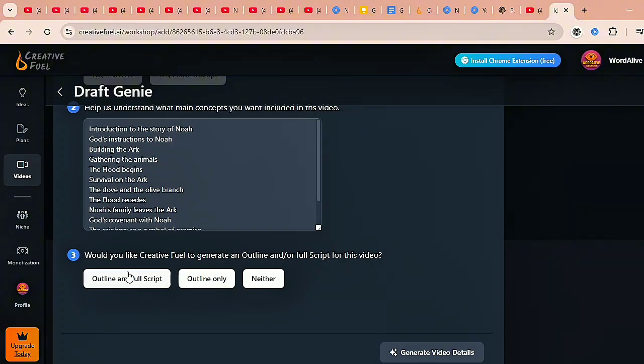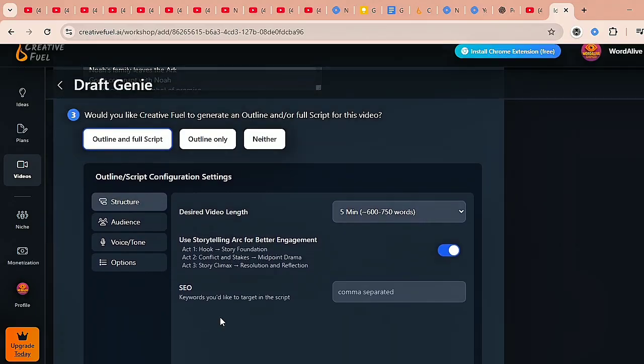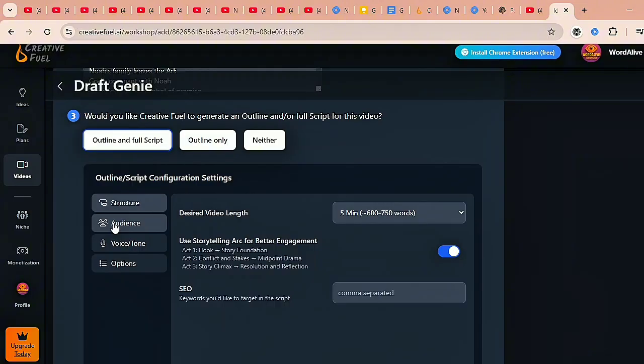So let's just outline. You see now, look at this, it gives us the structure. You see now, use the storytelling arc for better results. It gives us the hook, the conflict, the stakes, and the climax of the story. Sorry. So now you go to the audience.